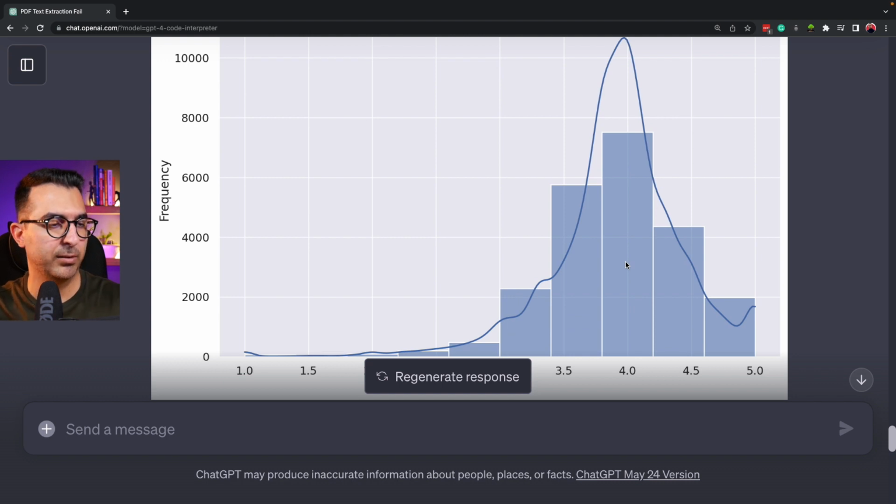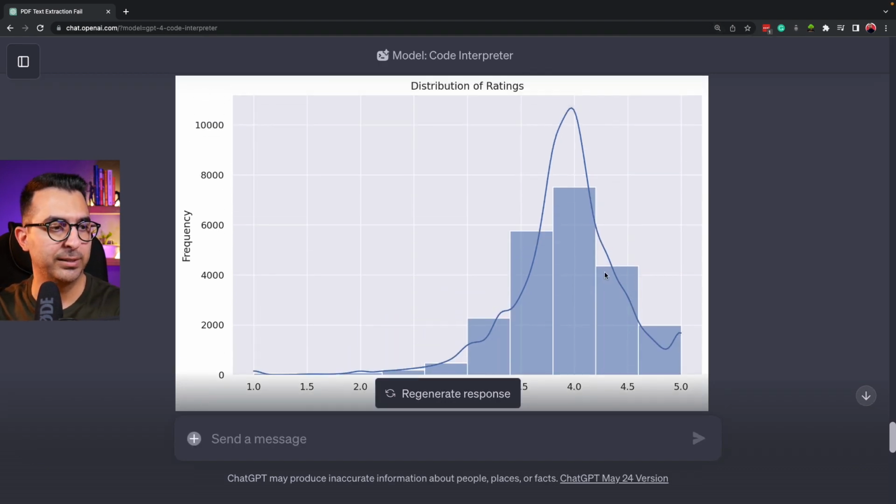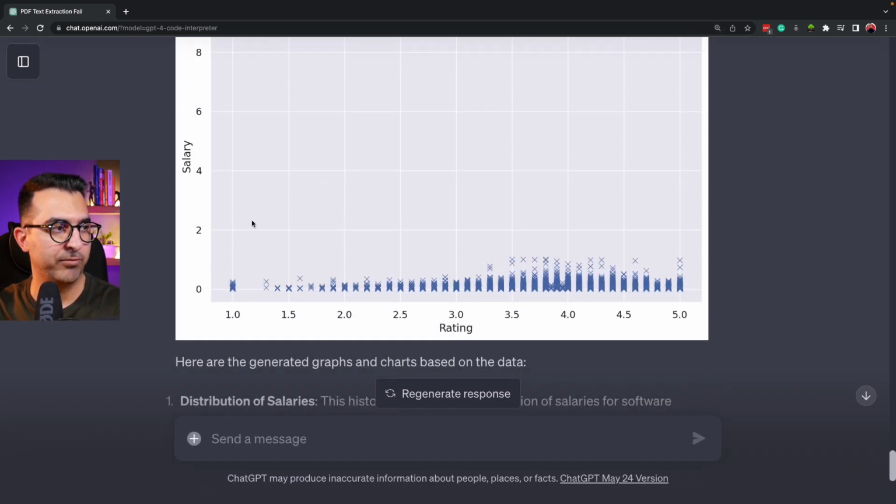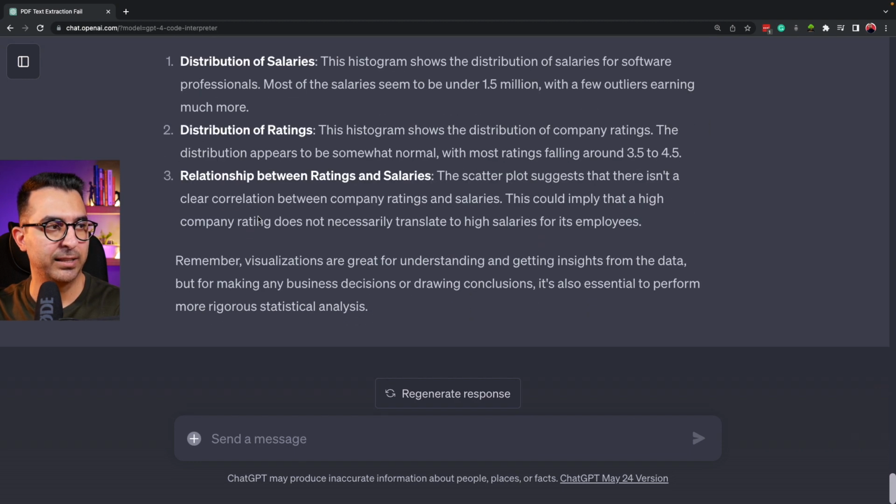Let me zoom back a little. It's really great the way it did it. And here we have, for example, salary compared to rating, right? And it explained more. I can go deeper into this if I have, for example, a specific CSV file about some specific topic. I can tell ChatGPT to create a graph about this specific part of the CSV file and compare these two numbers together, for example.